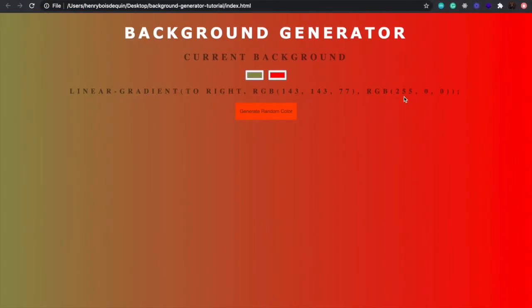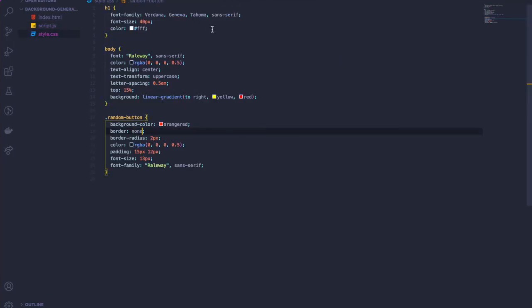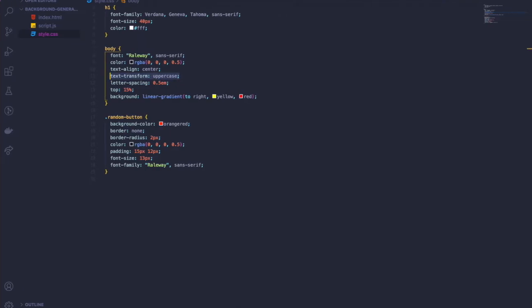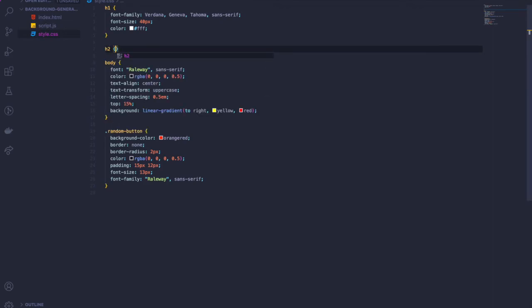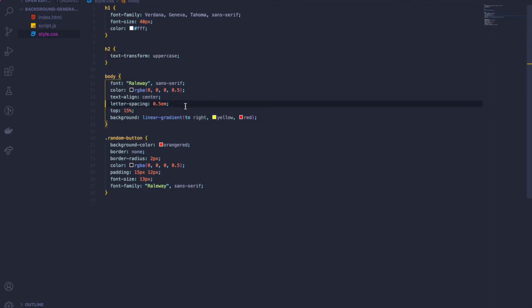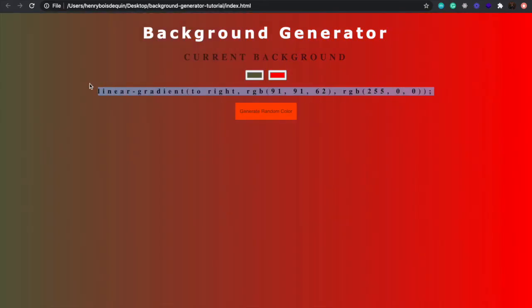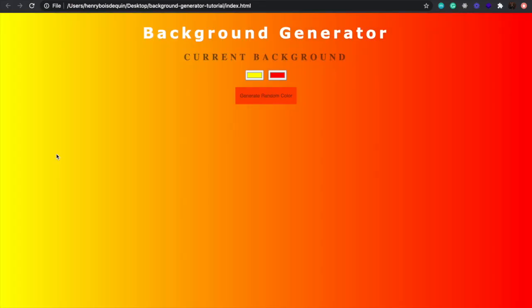So just a minor problem here, we have this. So we'll just say that text-transform uppercase will only be applied on the H2 of it. So is this an H2? Yes, it is. So for the H2, we'll say text-transform uppercase. Otherwise, we'll just do that to make sure that it's lowercase and ready for our CSS. Okay, nice.